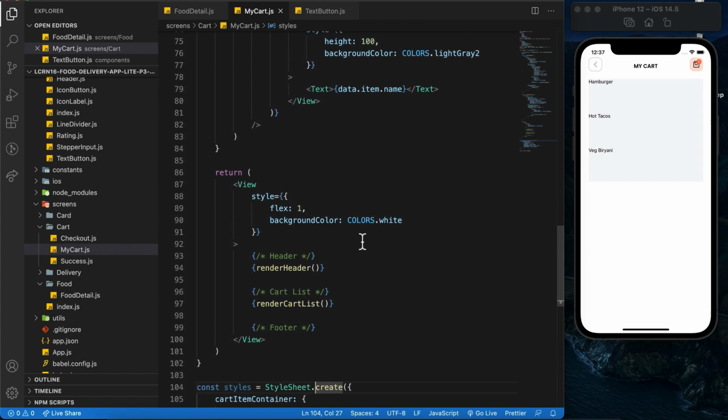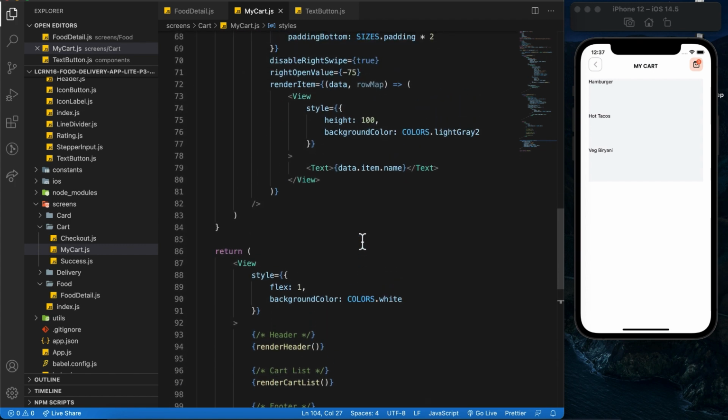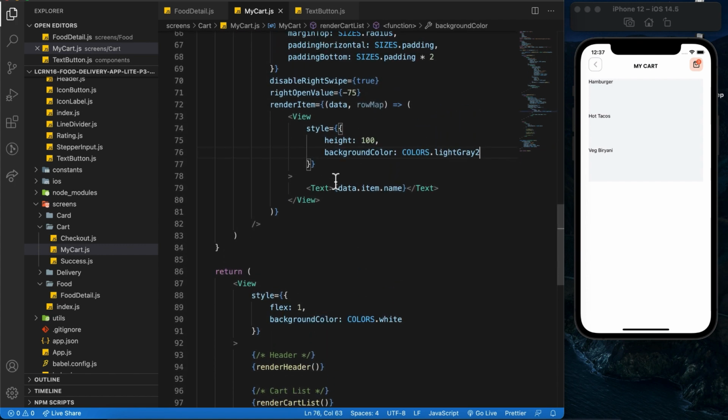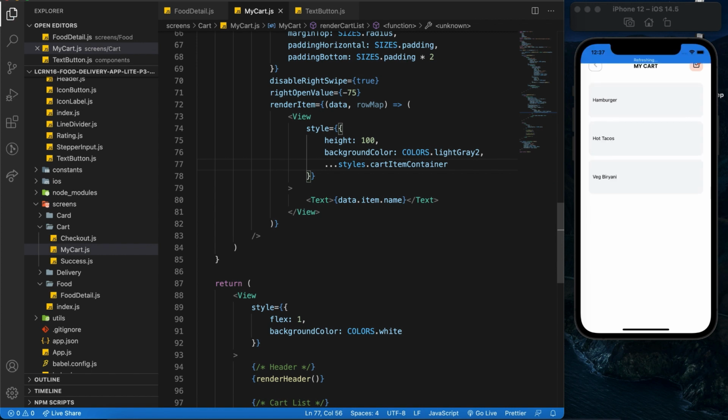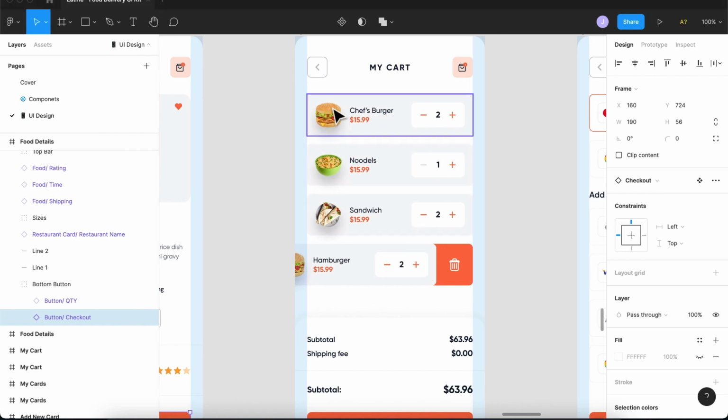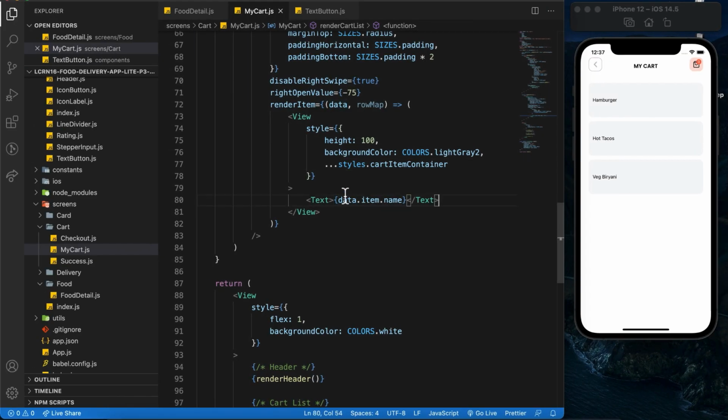Alright. Now go back to the render item prop over here. For the container view, we are going to include the styles like this. Alright, so styles.cardItemContainer. Save it. Perfect. So within this cell, the first thing we need to render is the food image itself, right? So we have the food image followed by the food name, the price, and lastly we have the stepper input. Right? So over here, I'm gonna get rid of this.